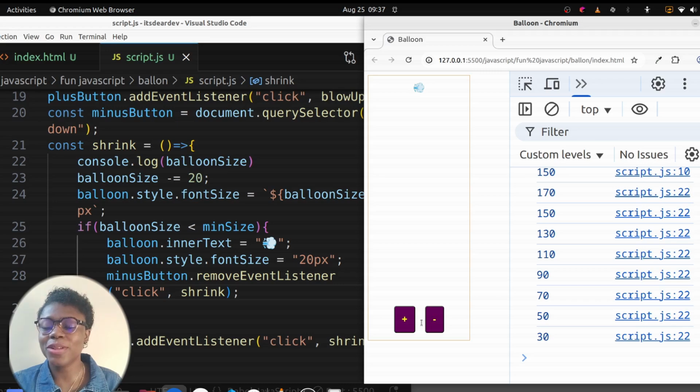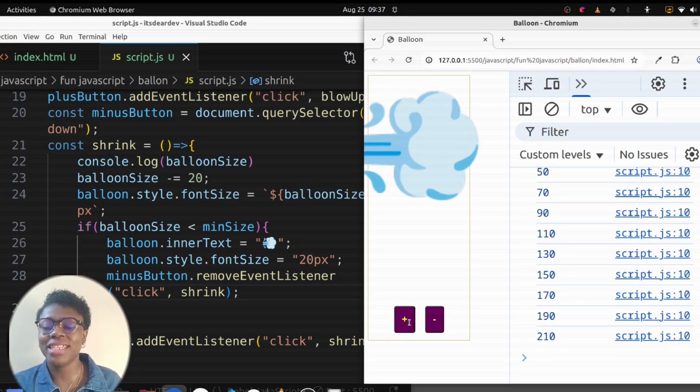So let's check our plus button to be sure that everything is fine. Uh-oh. I'm clicking on the plus button and the air is increasing. That was not the plan. We are not supposed to be listening for a click event after the balloon is burst or shrunken. So while we are removing the event listener on the minus button, we are supposed to also remove the event listener on the plus button because it's still waiting for the click. And we don't have any balloon to enlarge.